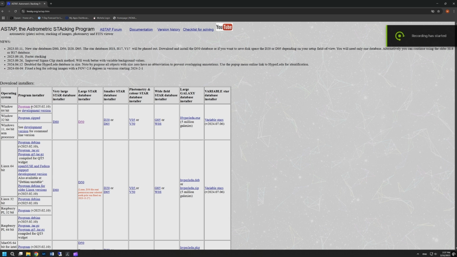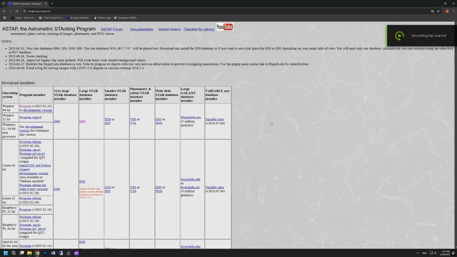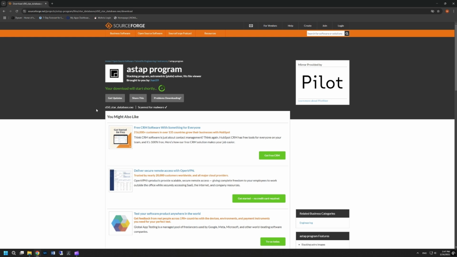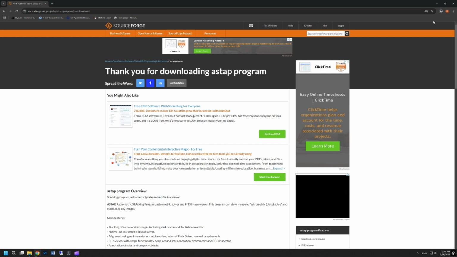ASTAP. This will be the plate solving program. Go to the ASTAP link, click on the ASTAP program, and download it. And once that's ready, we install that. But we should also download the D50 Large Star Database Installer. I like this one because it has a lot of the constellations and stars programmed into it. Seems to work well for me when I'm doing plate solving. It will take quite a while because it's a large file.